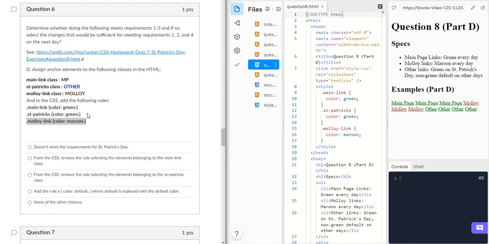But you can imagine then when it's no longer St. Patrick's Day, I mean, it's not really a problem. We can just remove this, and if we remove that rule, then things in the St. Patrick's class, well, we didn't specify what color they should be, so they'll go back to the default color.